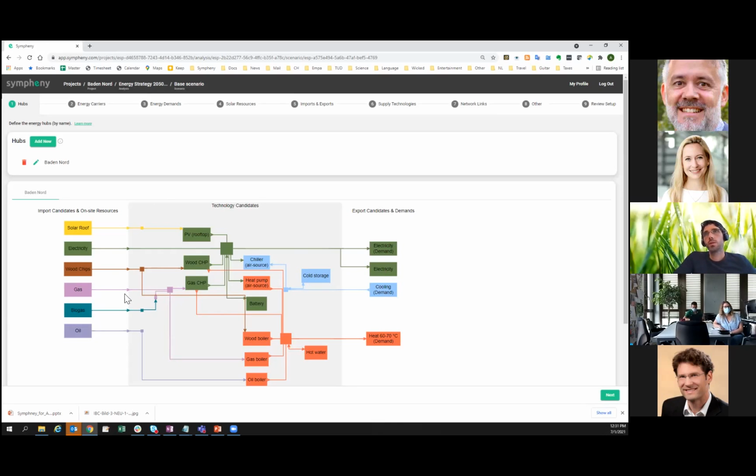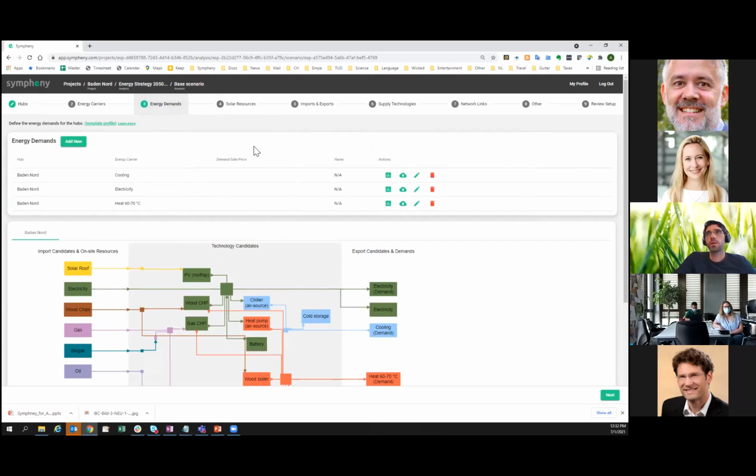Now, what you do in the tool, if you start a new project, this diagram is not here, but what you do is you go through these different steps, adding energy demands, adding supply technology, specifying imports and exports, specifying network connections, things like that. As you do that, this diagram gets built up. So if I add a technology, it pops up here, and then the data underlying that is populated in the representation of your site.